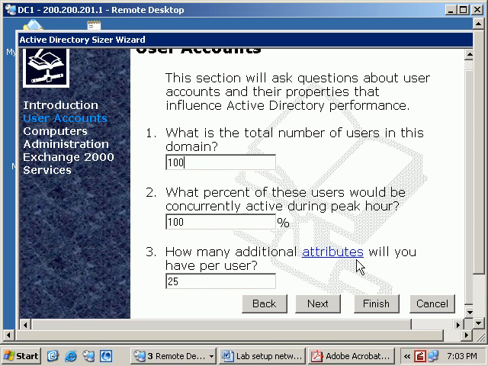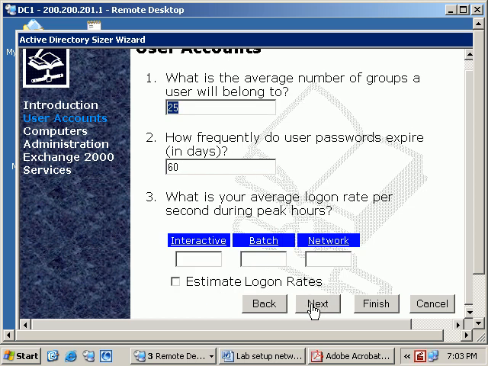How many additional attributes will you have per user? In other words, within each user account, what else are you going to define? I'm going to leave it at 25. This would be attributes such as the telephone numbers and the group memberships and so forth. Okay, so let's leave it at that. Click on the next button.